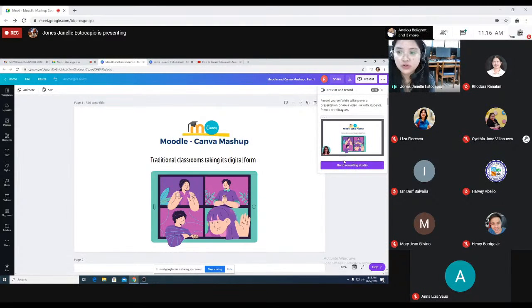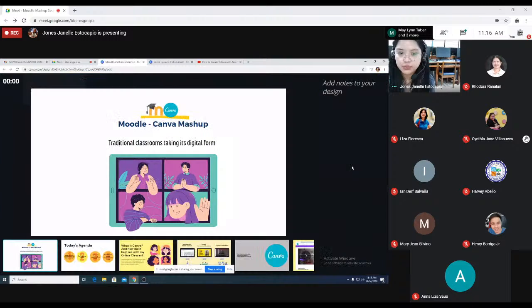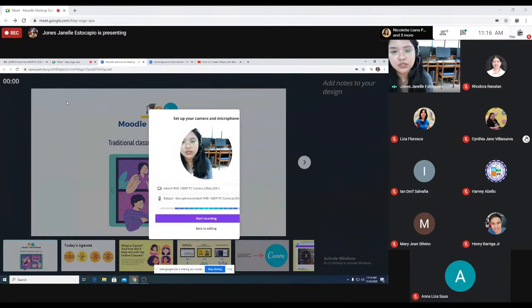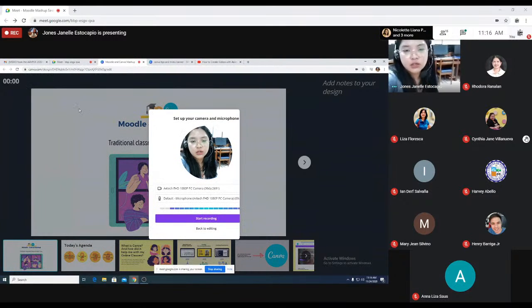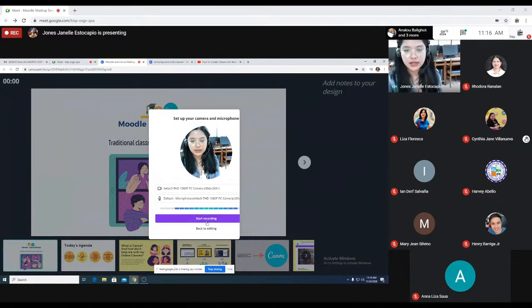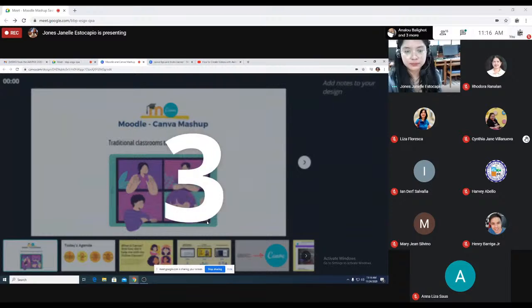So anyway, if you have questions about this, I will be answering it after I share to you on how you can use this. Okay, so it will ask you to set up your camera. Just go allow, and then you can see now. You just need to set up na klaro siya. Okay, and then start recording.